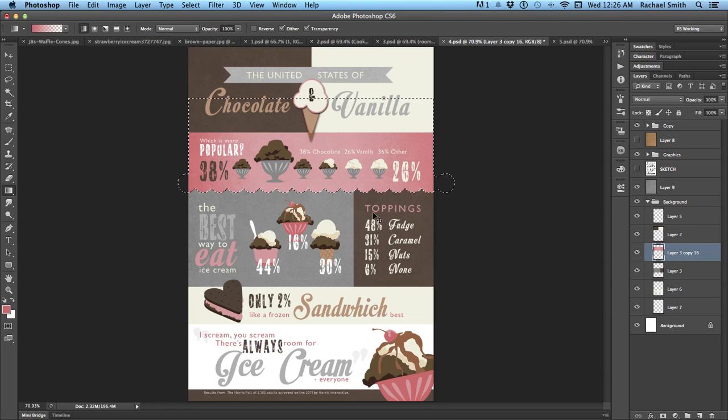Just to give it a little bit of depth, and I might even do that to a couple of these other spots. So this time I'm going to grab a black, use some opacity. Maybe just come in a little bit at the corners.